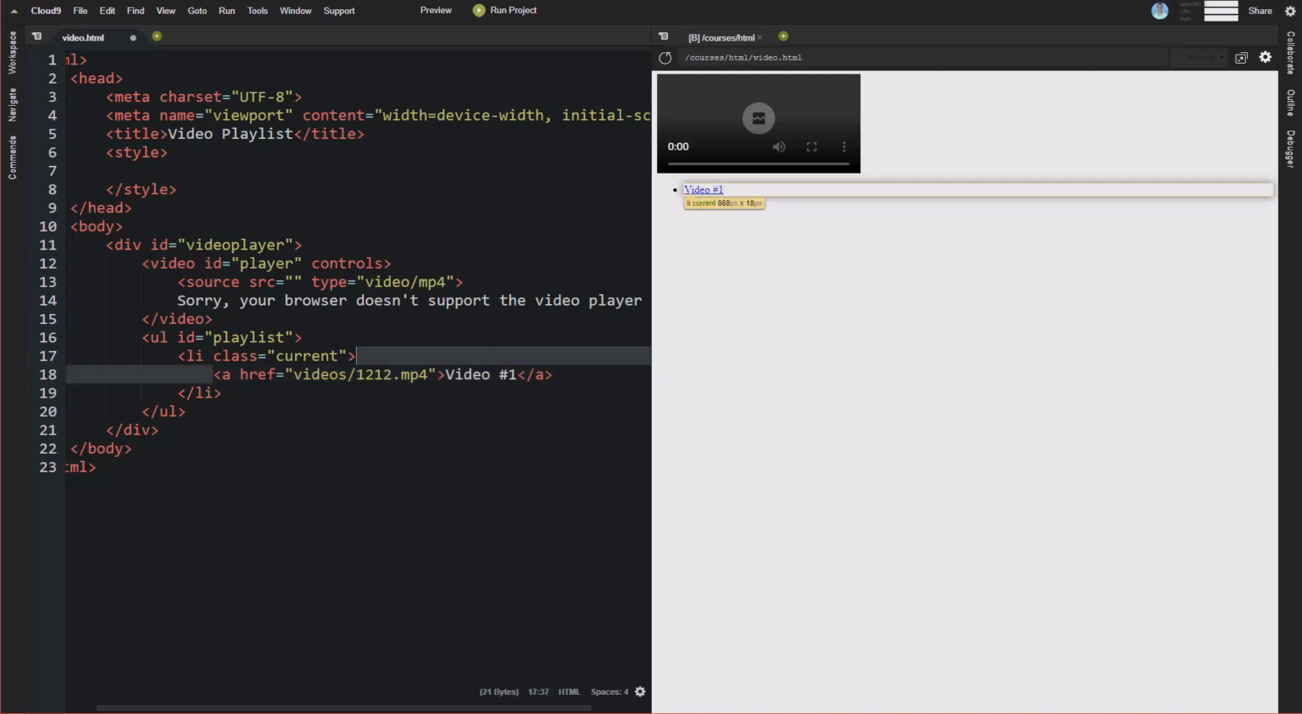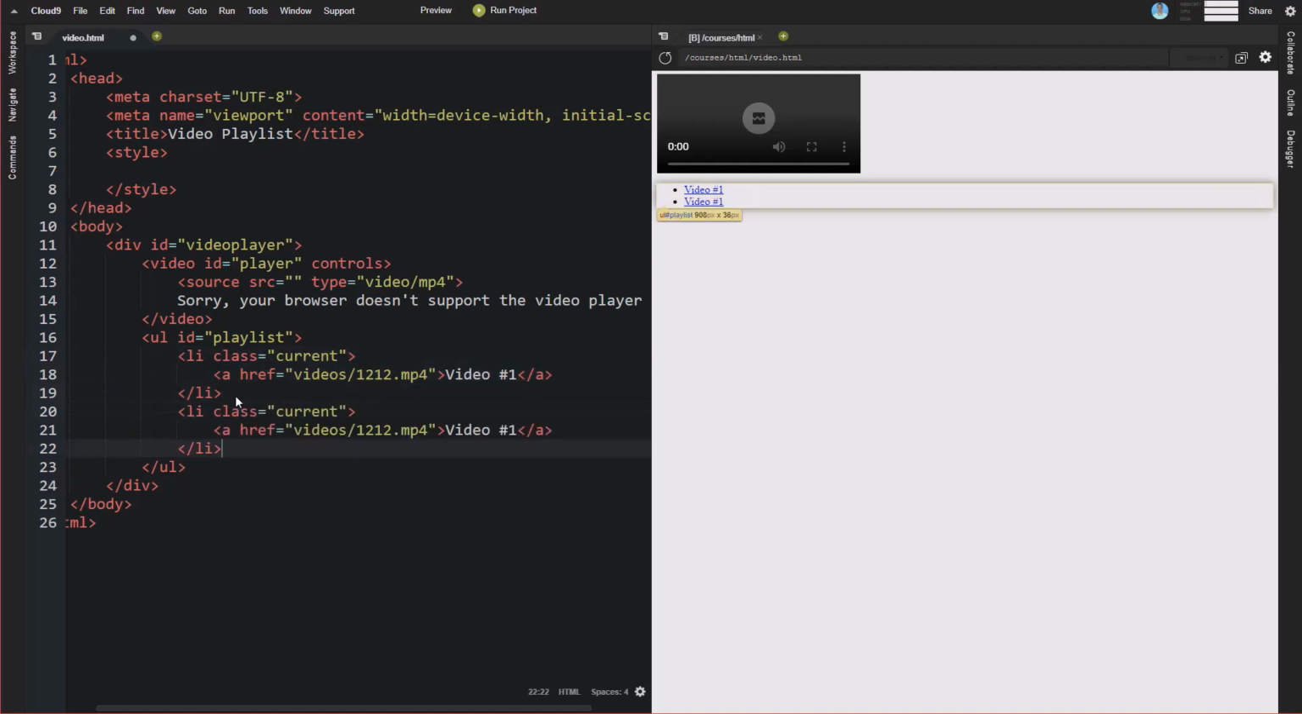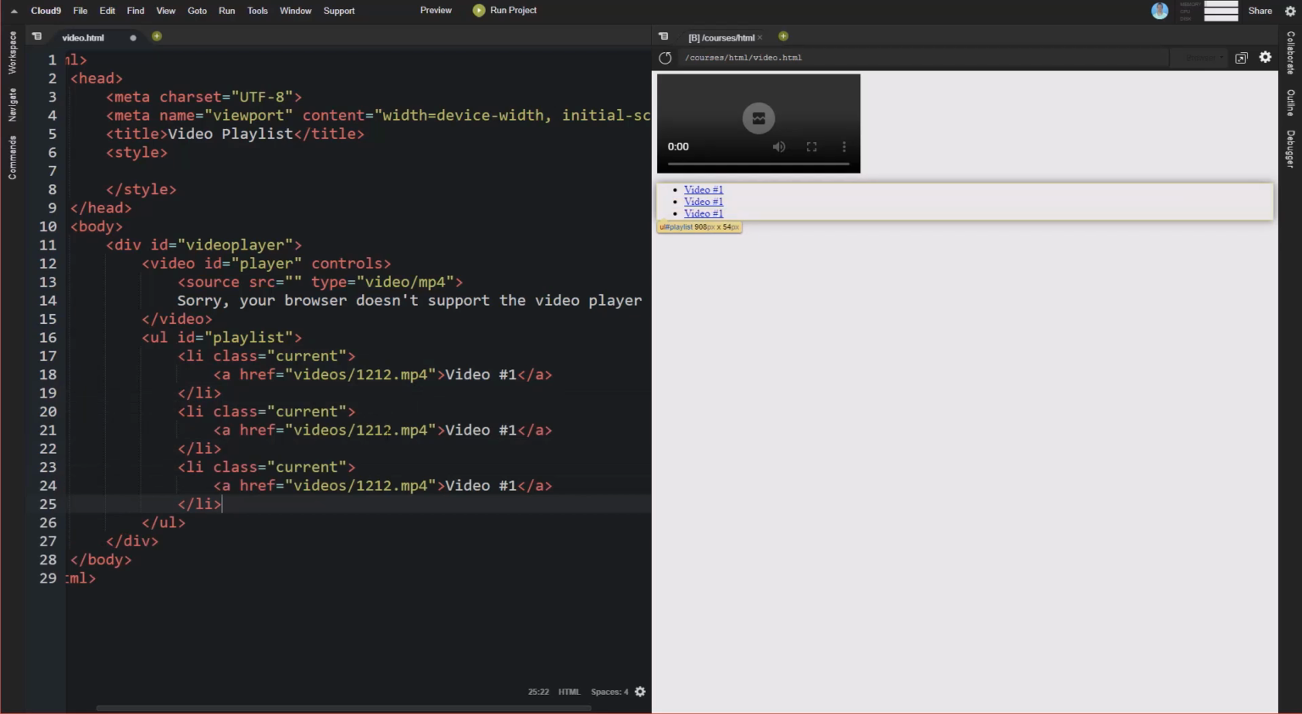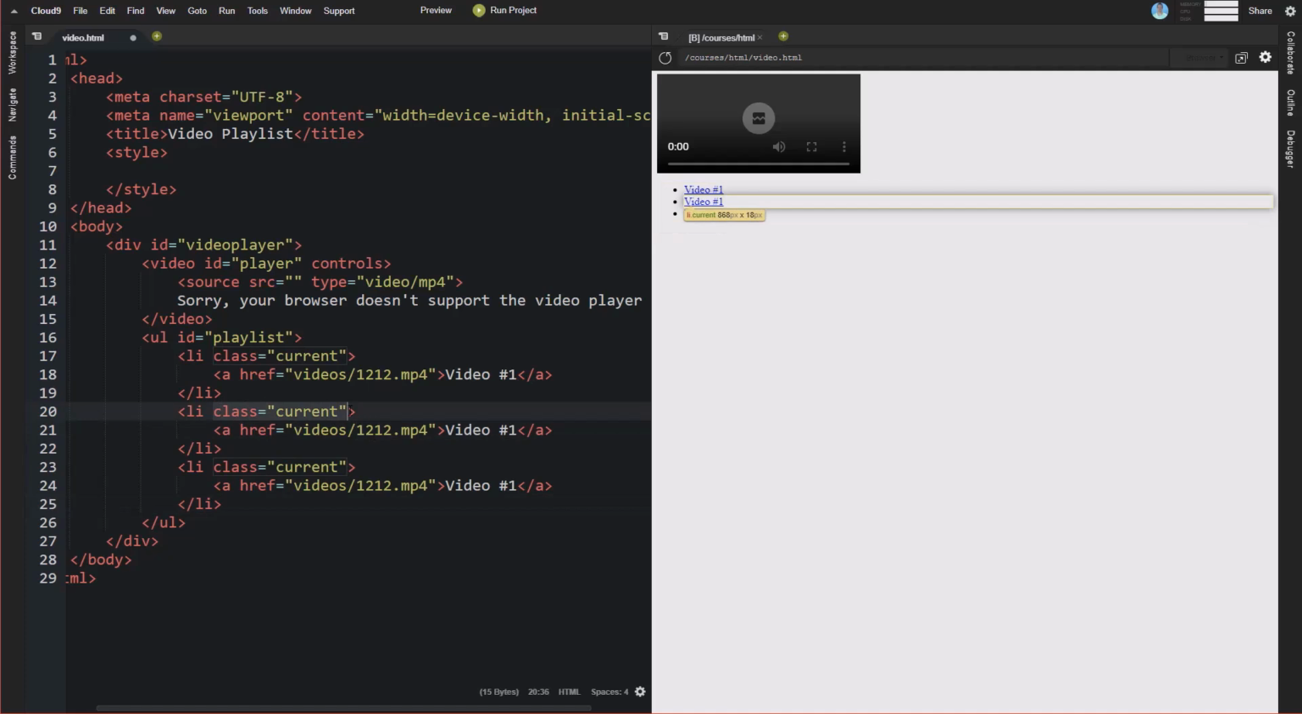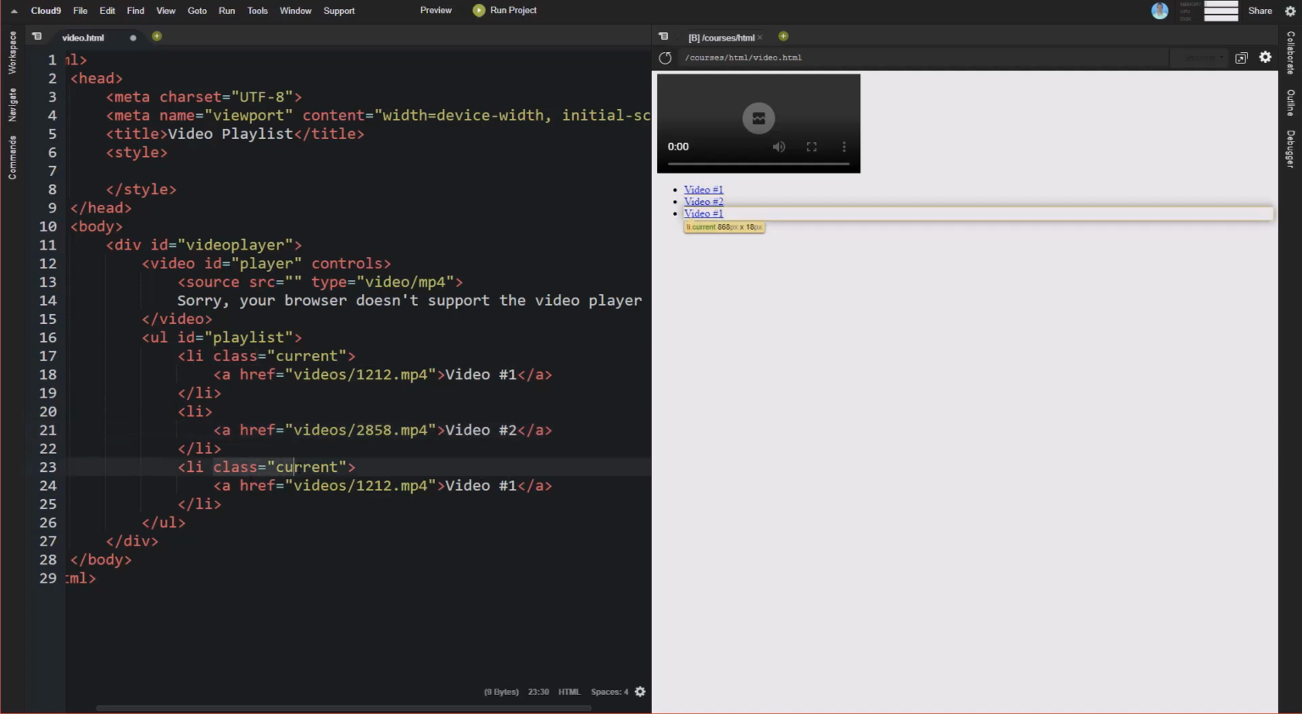All right, so I'm going to go ahead and copy all of this and paste that down here because this is all going to be very similar. And for a second, we're actually going to get rid of the class current like that. And for a second video, the URL is going to be 2858, and this will be video number 2. And then get rid of the current here.